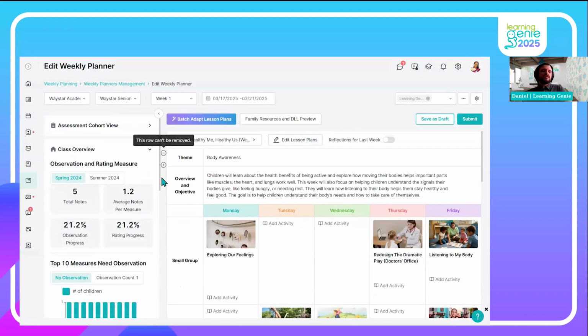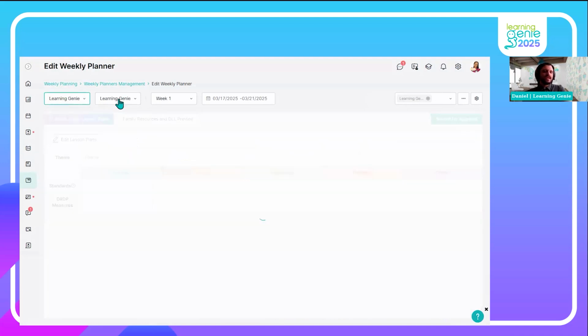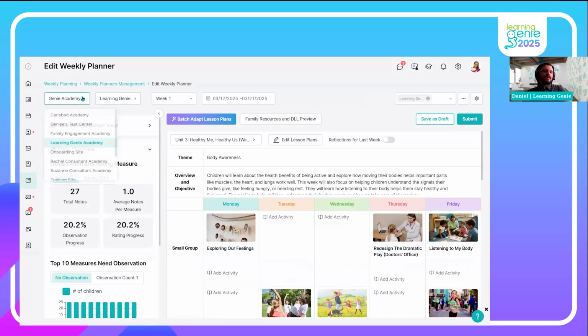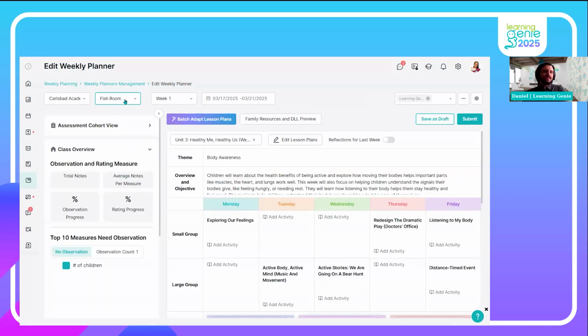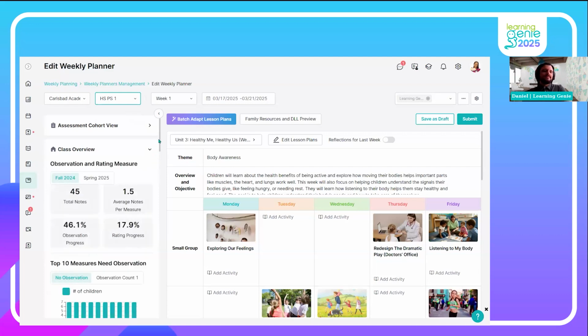So when you're planning for a week on Learning Genie, for example, you're going to have on the left the class overview where you can see your specific site. For example, for me, I'm going to select the Learning Genie Academy, actually Carlsbad Academy, and my preschool one classroom. I can see how I'm doing for the assessment and what observations I need to do, what measures need rating, and so on and so on.